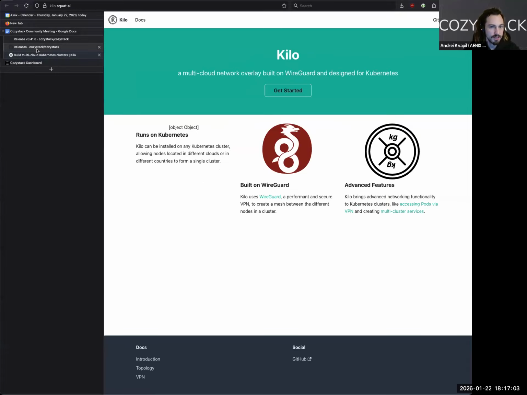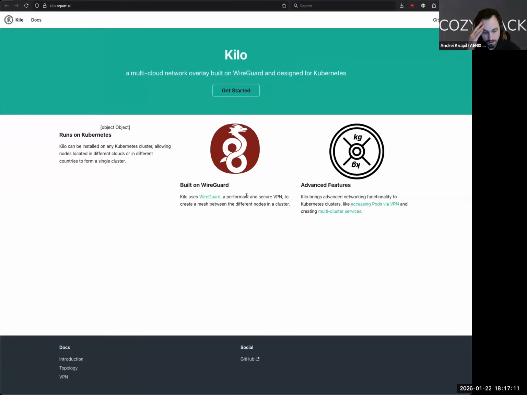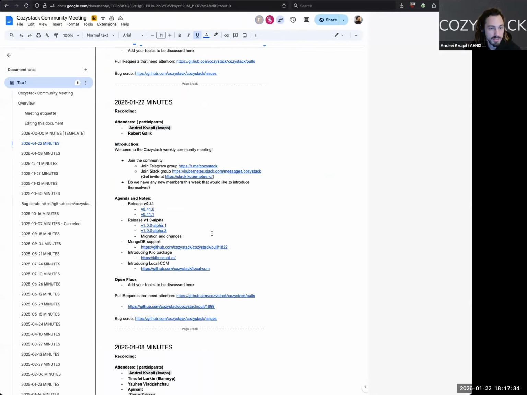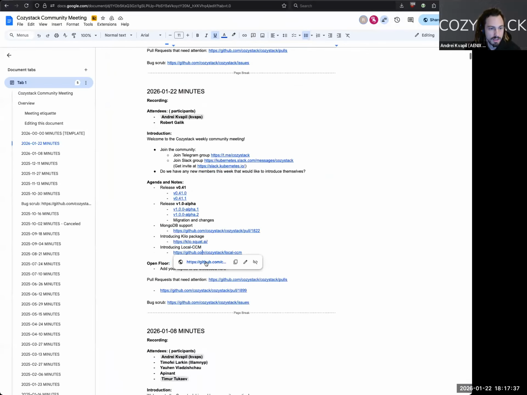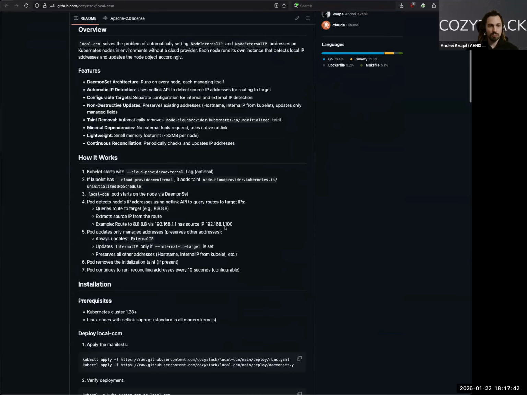We were also forced to fix it a little bit, so we prepared two pull requests to the upstream project. Also, Kilo allows you to create a cluster-to-cluster mesh. That means if you have two Kubernetes clusters, you can configure interconnection between them, and make services, the pod network and even the internal network accessible from one cluster to another. The second package is Local-CCM. The Local-CCM is needed to configure external IPs for the nodes.